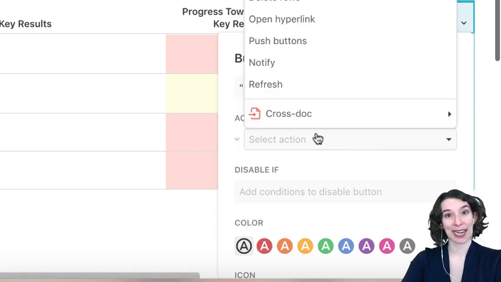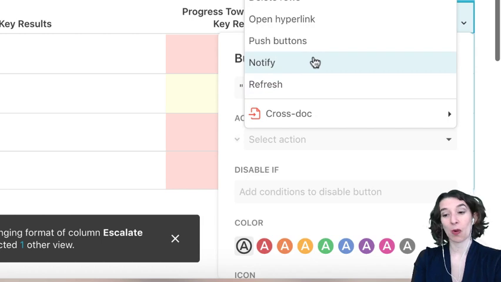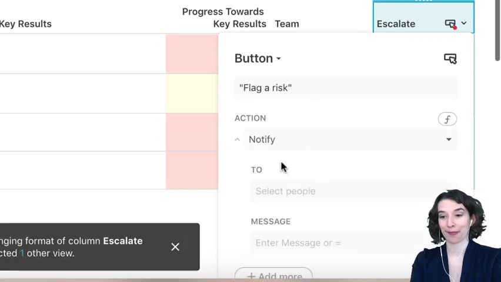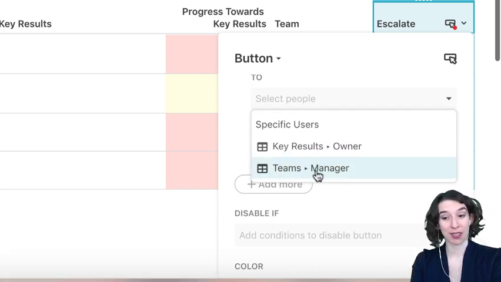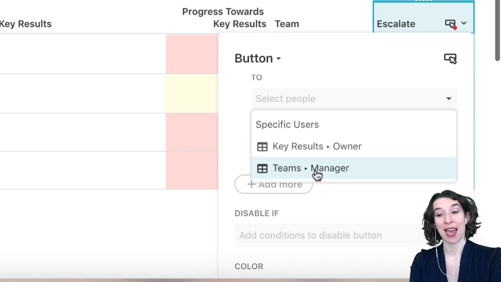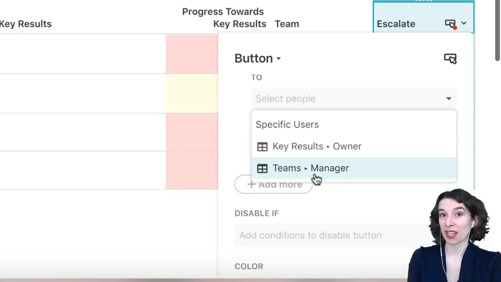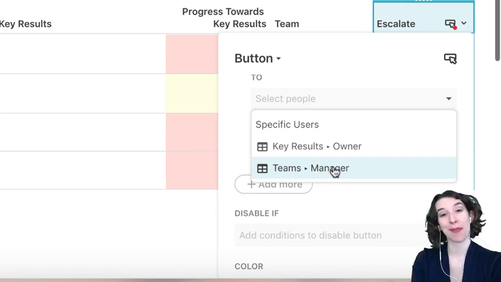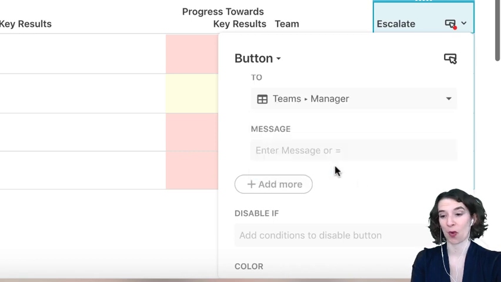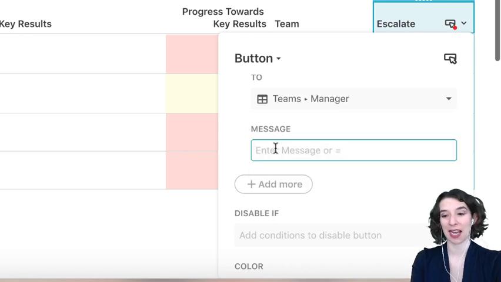Now we choose the action. In this case, what we want to do is notify. And now we can say to. Here, maybe we want it to be the owner of the key results or the team's manager. Now, in the previous video, we took a look at how you can pull in teams using cross-doc. Now, this is going to be the right call because the team manager would then get notified that there's an issue on the goal they're responsible for. So really nice, quick, easy element.